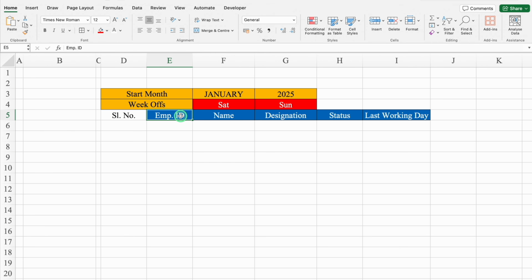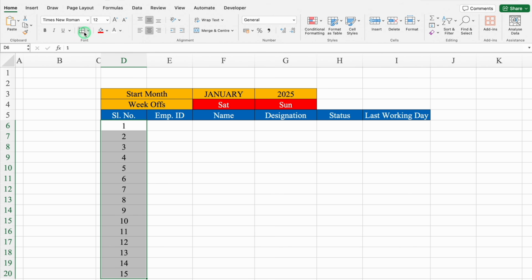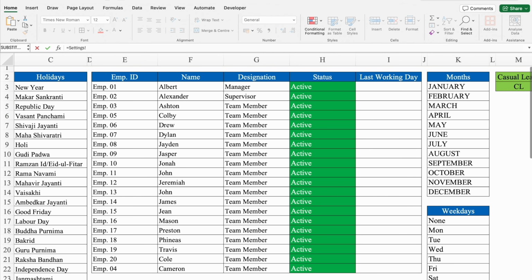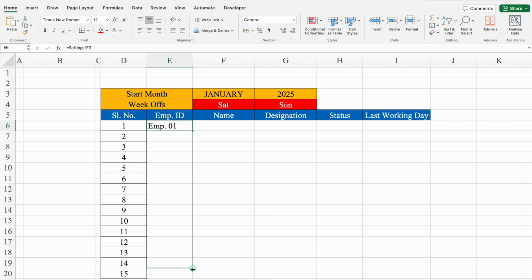We'll click on employee ID. We'll go to home. In the home tab, we get the option of format painter. I'll click over here and click on serial number. So all the format got pasted. Serial number 1, 2. I'll select both and drag it down. We'll create borders. Employee ID: plus or equal to. We will go to our setting sheet, click on the first employee ID and hit enter. We'll drag it till 15.